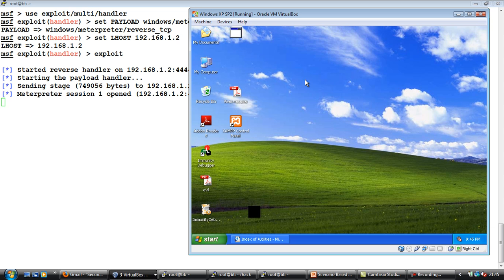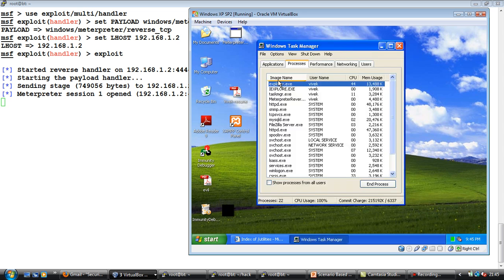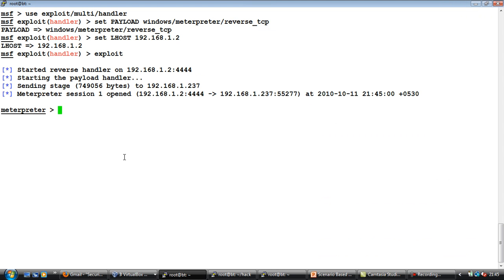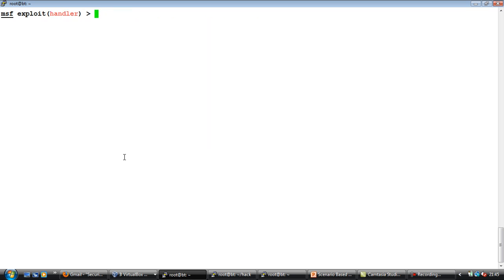So if we look at the task manager, you clearly notice that the meterpreter reverse tcp.exe is running in the background. And once we have a Meterpreter session, I guess we can do tons of stuff which we've already gone through in enough detail in the Metasploit Megaprimer. So let me just exit from this prompt, start our handler again.